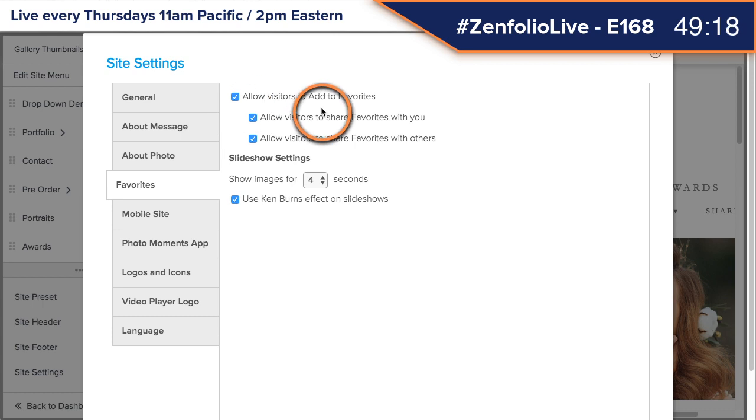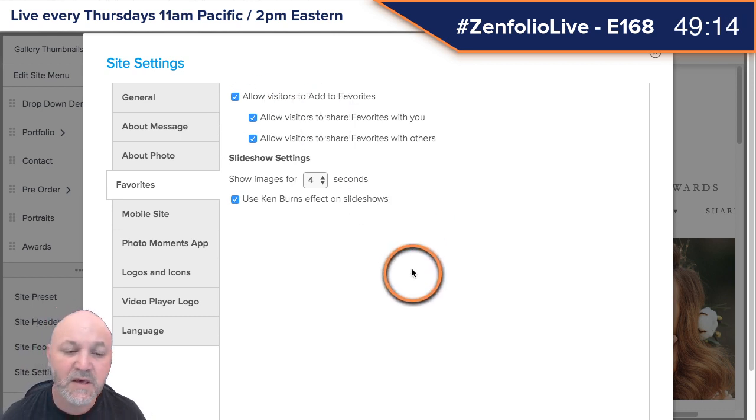All right. Now there are two other options under here and they are worth mentioning. You might want to pay attention to them. The first one is allowing your visitor to share favorites with you. We're going to talk about shared favorites and non-shared favorites a little bit more next week. So if you're interested in that topic, make sure that you come check us out on the live stream next week, so that you can learn all about how the shared and unshared favorites work.